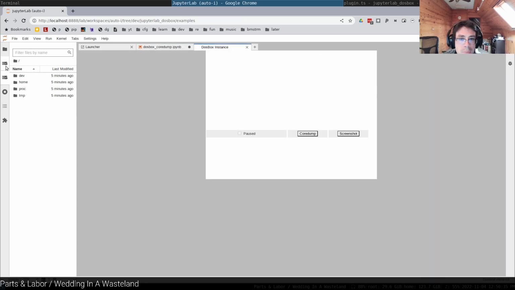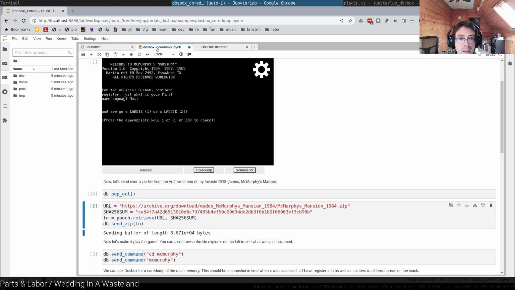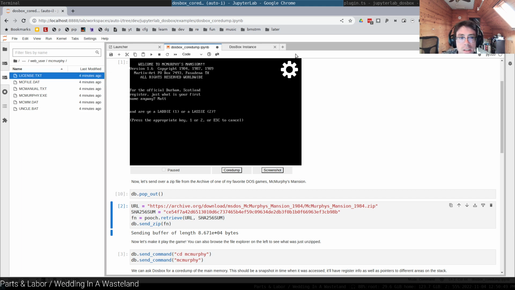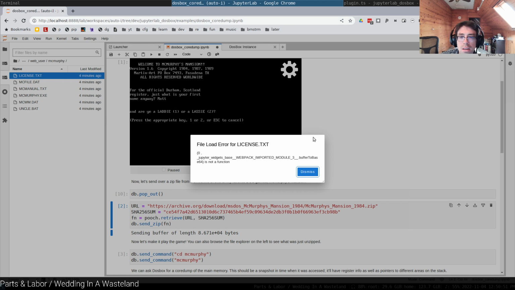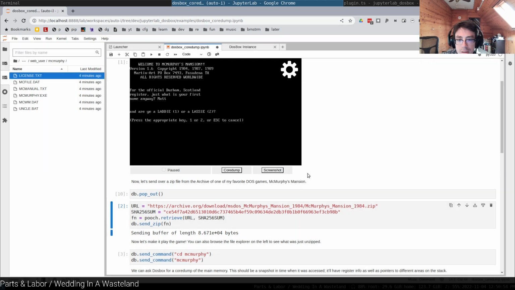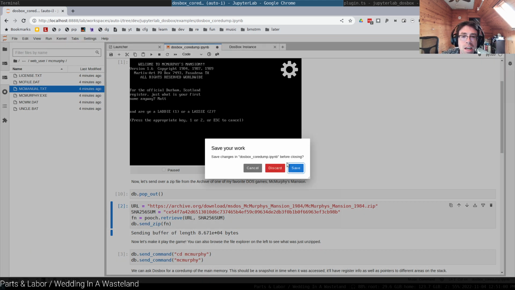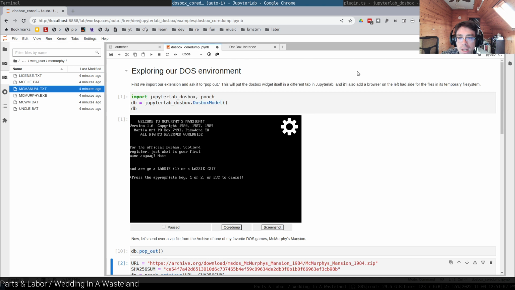For each DOSBox instance, I set up a virtual file system inside Emscripten. So this is the one. If we look in Home, Web User, McMurphy, you can see all the different files that are accessible there. Now let's see. I can open this license.txt. Looks like I messed that up. That's probably just a buffer to base64. I think I need to update my usage of the Jupyter instance.